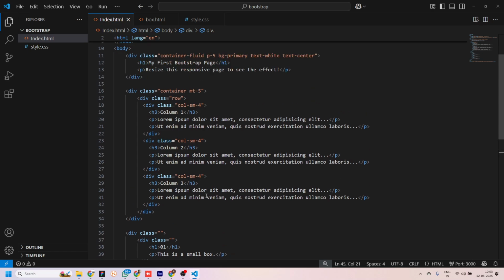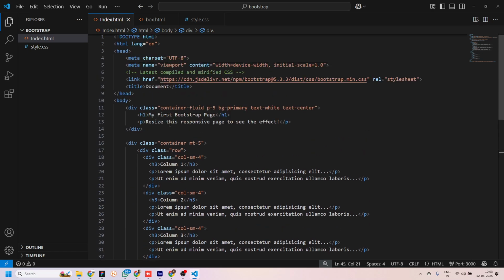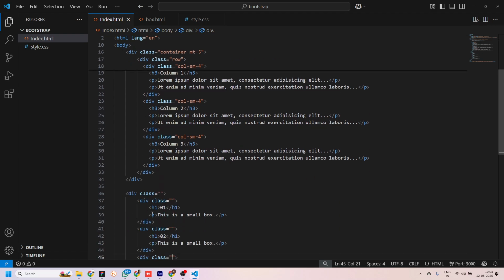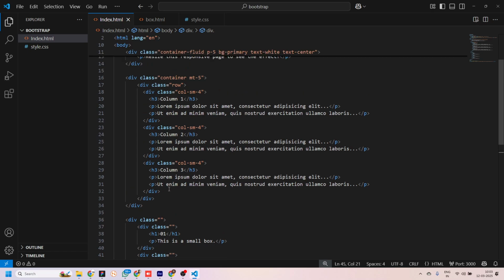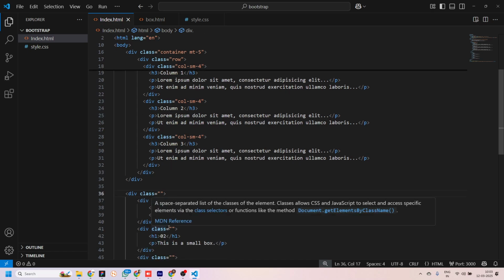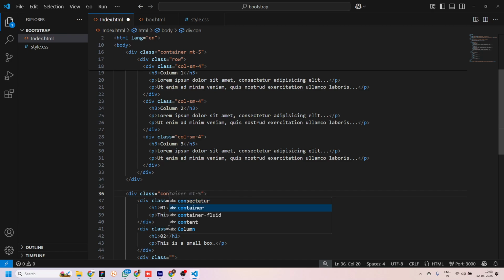So first, I'll not go anywhere else. I'll just take a reference from here only. So I want this class, the first div, which encapsulates all three of the other divs, to stretch fully across the page. So what should I type here? Should be a container, and what kind of container? A fluid container.